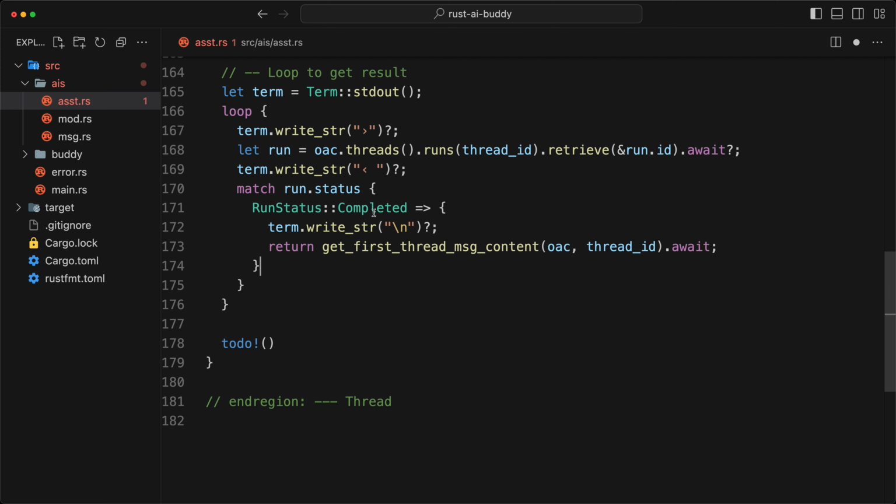First, we have the completed. So when it's completed, we're going to use our term. We're going to do a new line, and then we're going to return early with a get thread message. And then we're going to give our ID and stuff. So that is what we did before.